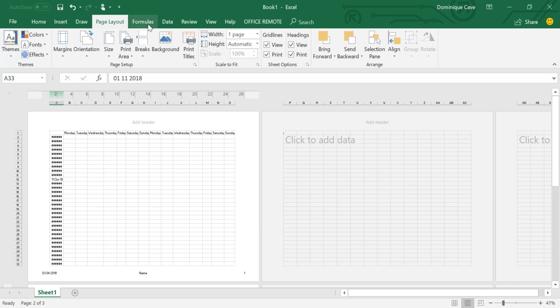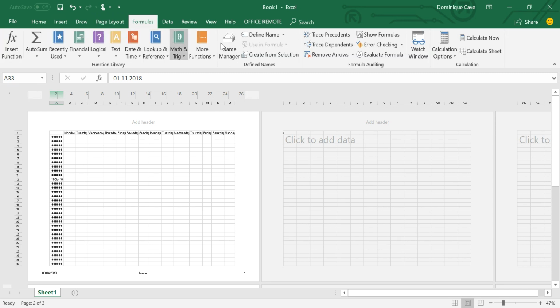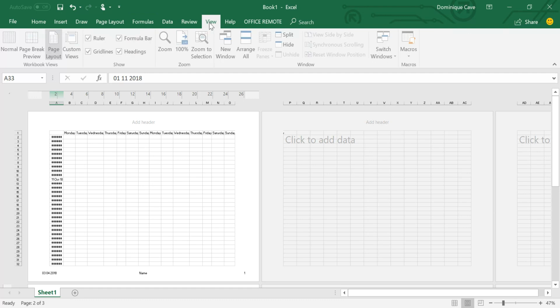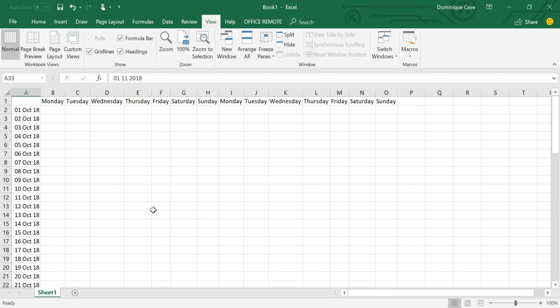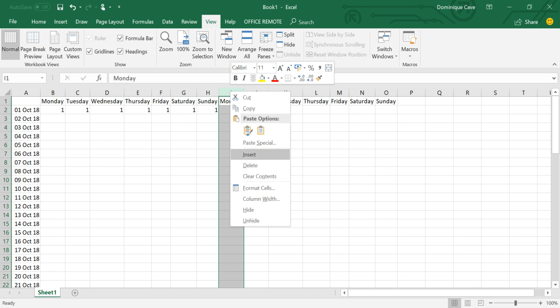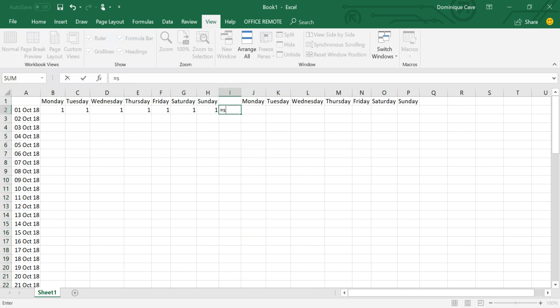Right. Something else then. Formulas. There's a button here which says show formulas. So if you have typed, let me just go back to a normal view. If I've typed, say, let's just put some numbers in there, and I type a formula in here, and there I get my result.